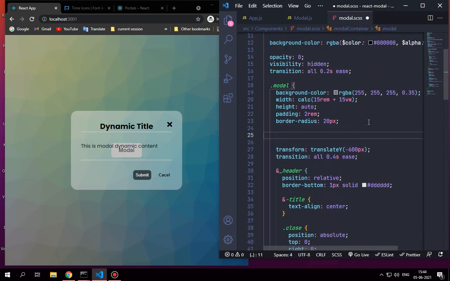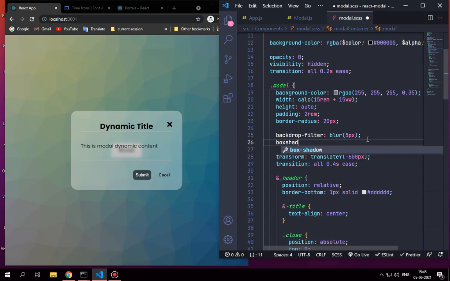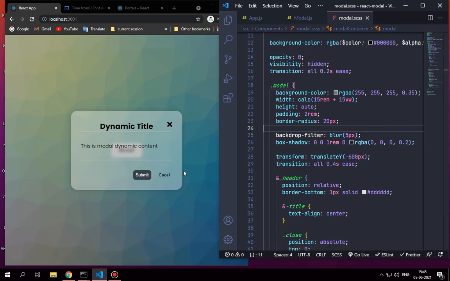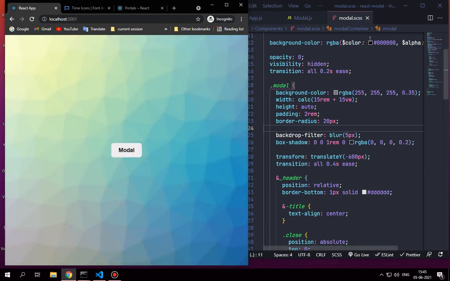Now to make this modal look like frost glass, we need to add only one line. Add a backdrop filter and set its value to blur up to 5 pixels. Now add a box shadow. And it looks good. That's the end of this tutorial.